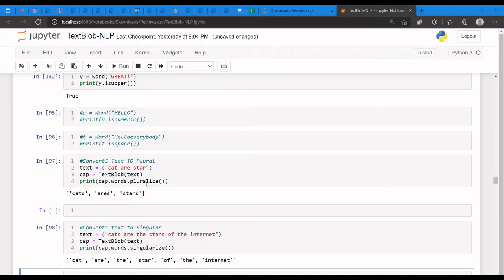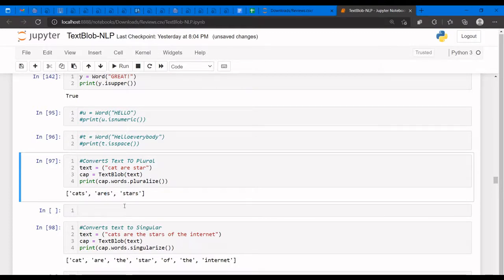Now let's try this. To pluralize, okay, wow. There's a disadvantage here. You can see even R is getting an S added to it. But it seems to be doing well. So using the pluralize method, let's try something else.